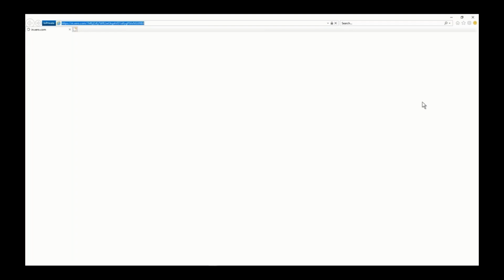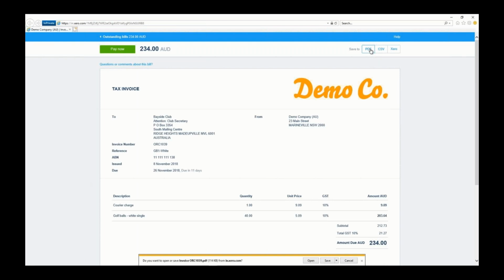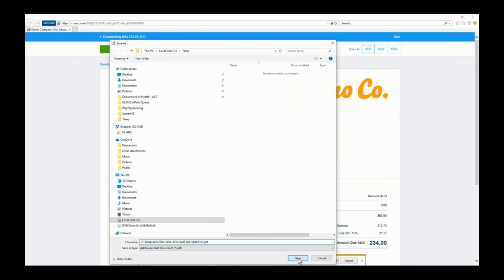So UiPath has figured out that there's a new email that's come in. It's already extracted that URL and it's actually gone and opened up this invoice for me. You can see on the bottom right-hand side, it's going through and clicking Save As. What it's going to do is save this invoice into a location on my desktop. The next thing it's going to do is go through and OCR. Unfortunately, I can't really show you the robot doing that.